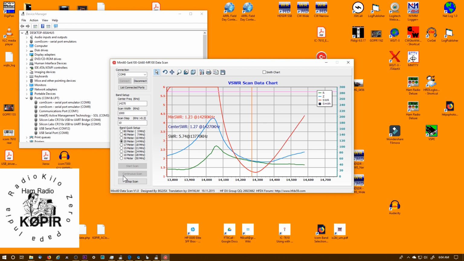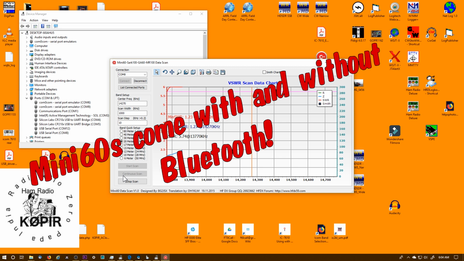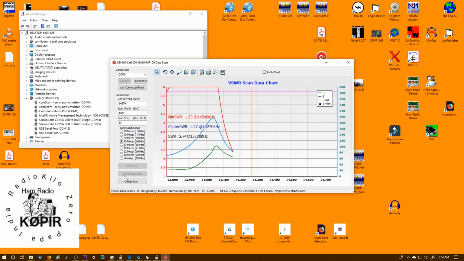These Mini60s, they come with and without the Bluetooth module. But he was very responsive, so I trust him. And then, you know, there's some sellers in the United States. You can get them quicker. Also found a link to it on Amazon, so I'll put that below too. And, you know, if you really want the Bluetooth and it's just not working, you can't get it to work, send the darn thing back.